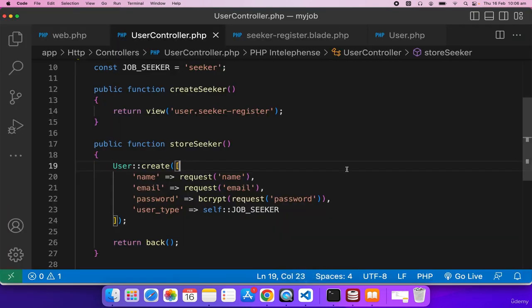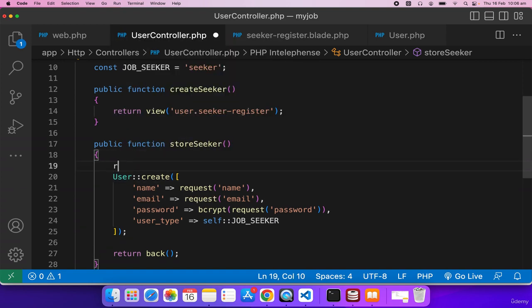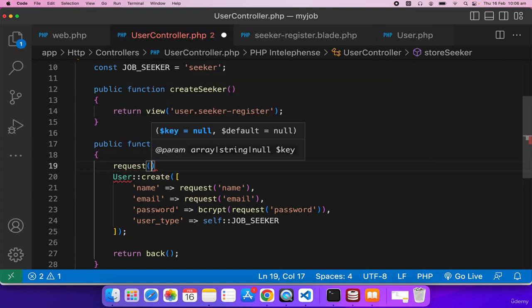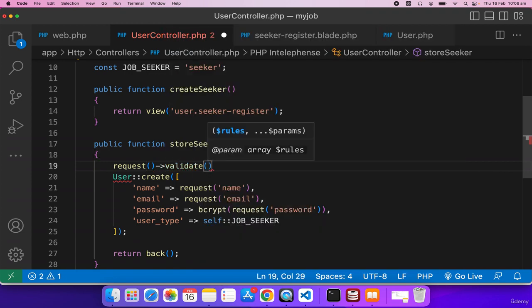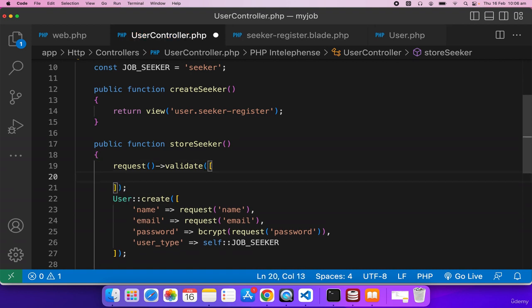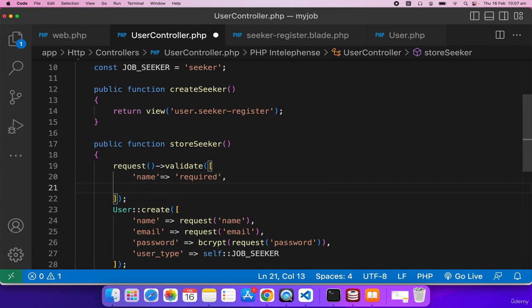So first we can work here in the store method. We can write a validation method. We can write like this: request, and then we can specify validate, right? And then we'll have an array here, and we can specify the name. This is the thing that is coming from our form, so we'll make this required.